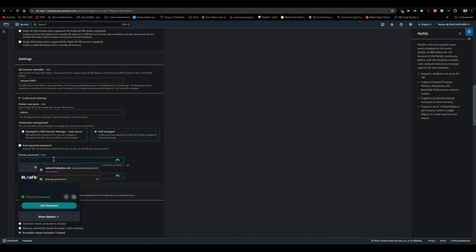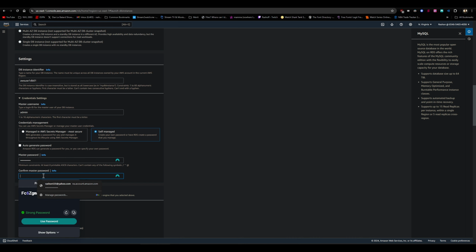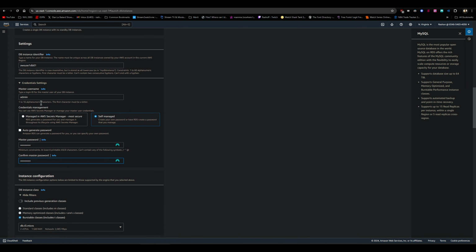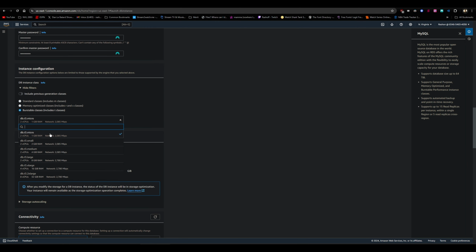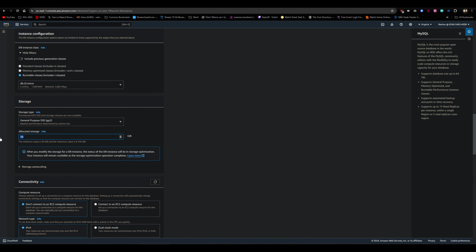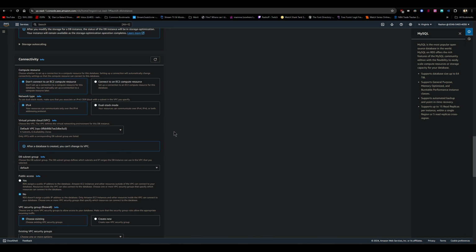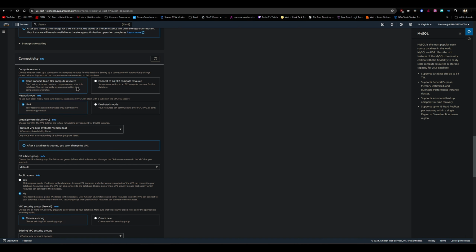We're going to give it a very secure master password, which will be admin 123456. If this is a production environment, you want to probably use something like Nord Password Manager to give you a better one. So we'll do that. The instance class will be T3 micro. We'll make this 40 gigs just in case. 20 is more than good enough though. We're not going to connect this to an EC2 compute resource.